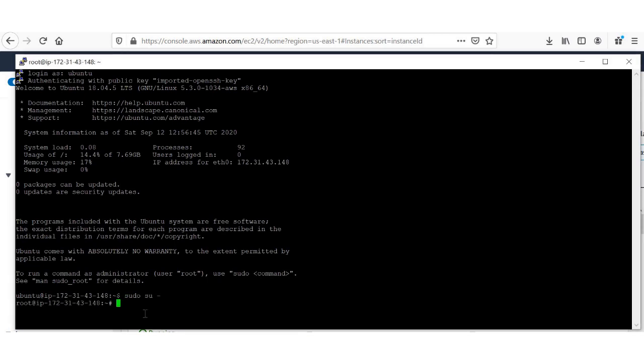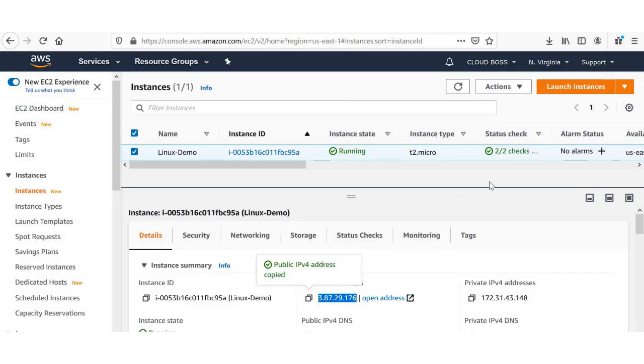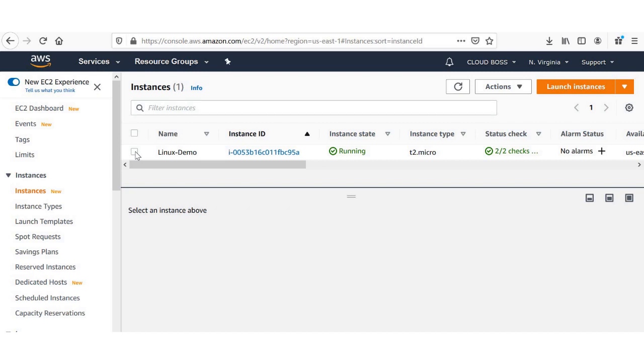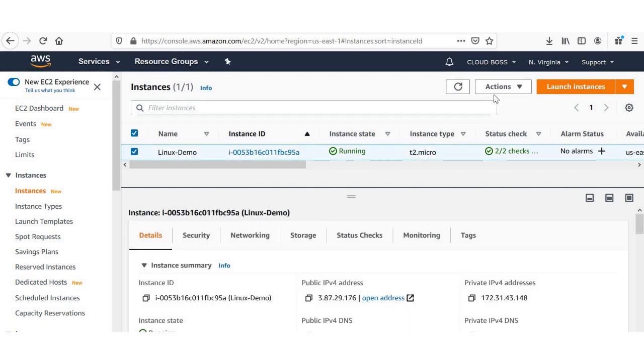So we can do whatever you like. If you know Linux commands, you can go for it and you can create anything. I'm creating a file. Next we can see how to create a Windows instance. So just again go to the console. Before that I just want to delete this. To avoid unnecessary cost, I am just terminating my instance.